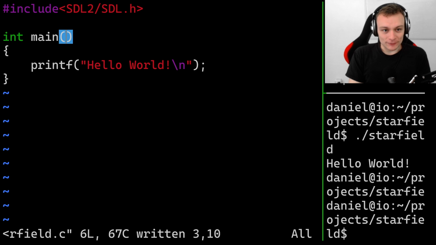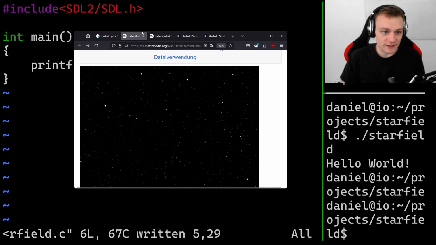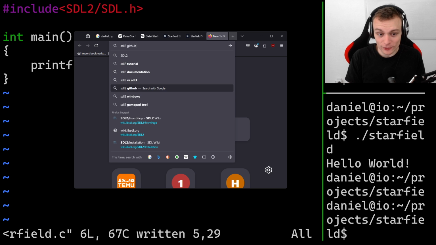Now, what do we do now? The next step is to create a graphical user interface, and that is going to be a window that the SDL library instantiates. So let's look up how all of that is done. I completely forgot, but maybe I'll quickly remember.